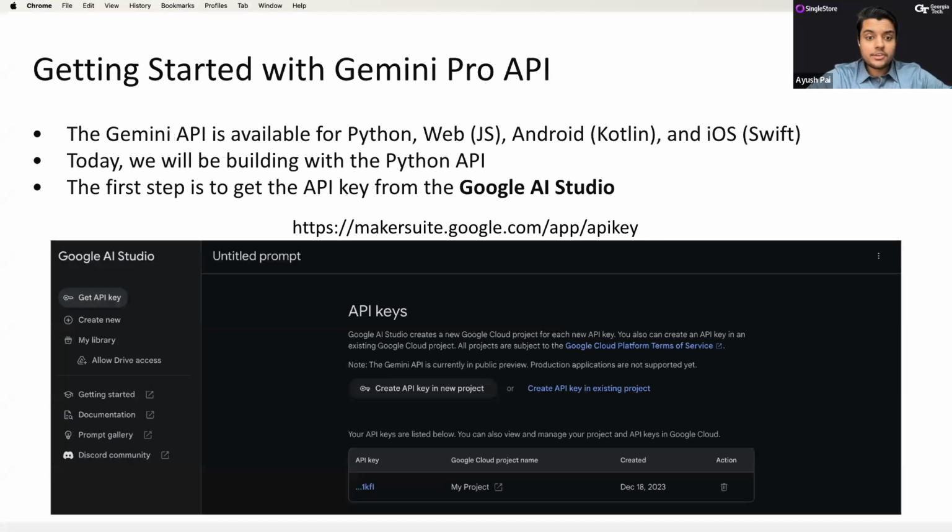So in today's session, we're really going to have a hands-on segment where we build applications using the Gemini Pro API. The API is really versatile, and it supports various programming environments such as Python, JavaScript for web applications, Kotlin for Android, and Swift for iOS, right?